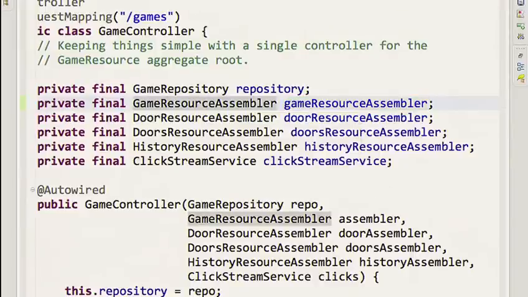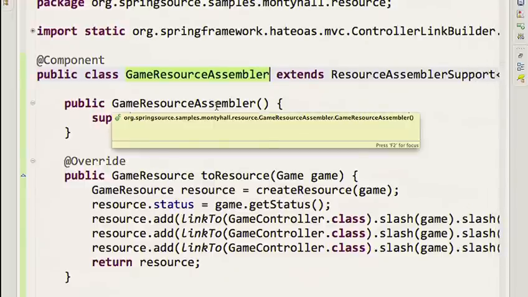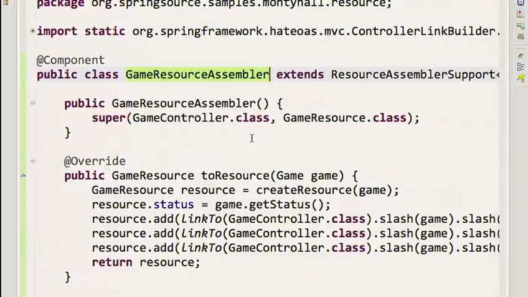So what does a game resource assembler look like? It's extending a class from the Spring HATEOAS library, ResourceAssemblerSupport. When I construct it, I tell it, this is your controller and this is your domain object, or the representation object, so it knows how to make the links. Then I'm just going to fill in the toResource method. Given a game, given a domain object, go create me a resource. That's a superclass method that's going to create the links element and put a link to self inside it. Put inside the status, that's my one piece of domain state I want to send back.